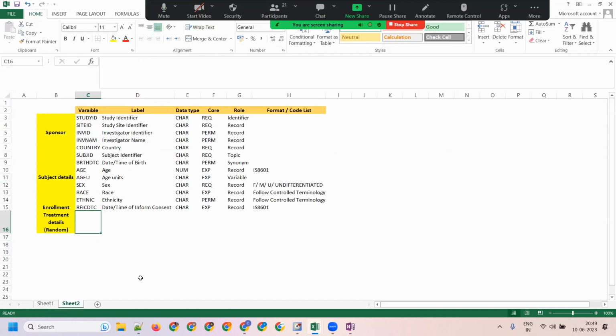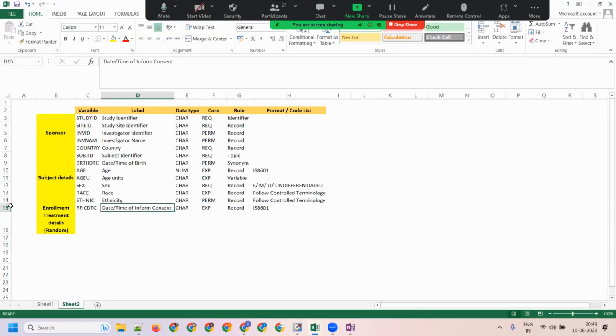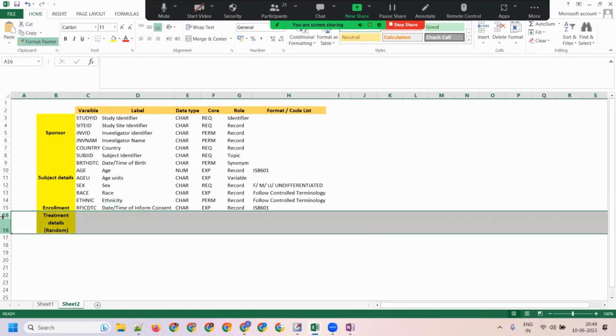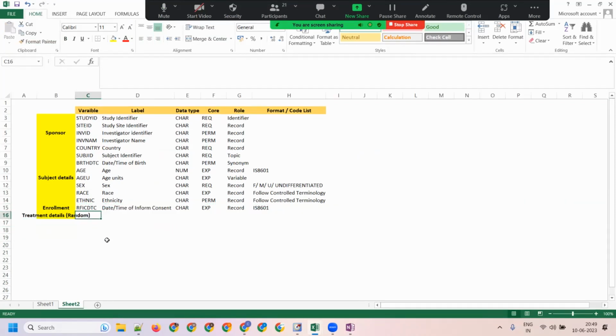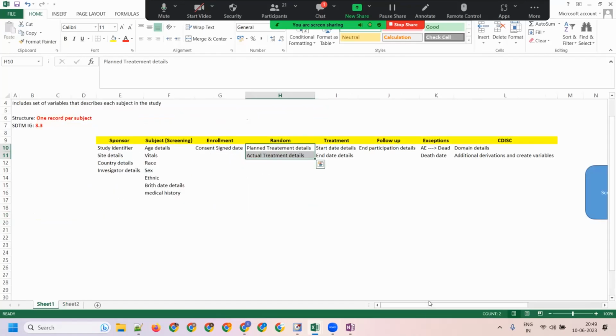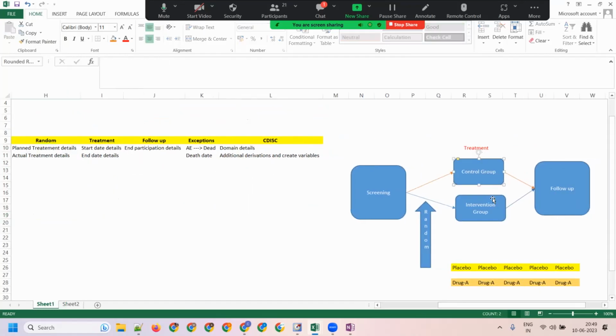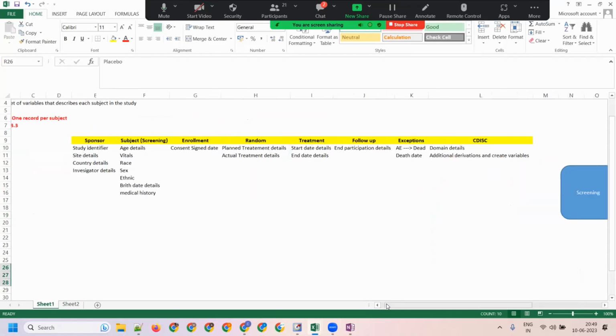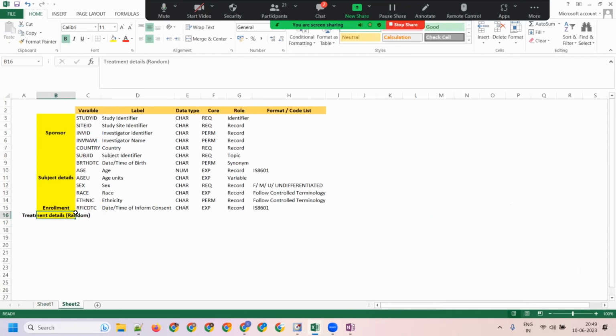What all am I going to have here, guys? Planned treatment details. No, here I'm not looking at the dates. I'm looking at this diagram. Once they got randomized, they go either to the control group or the intervention group. What is the arm? Arm details alone I'm going with. I called it treatment arm details. Let's say arm details so it would be clear.